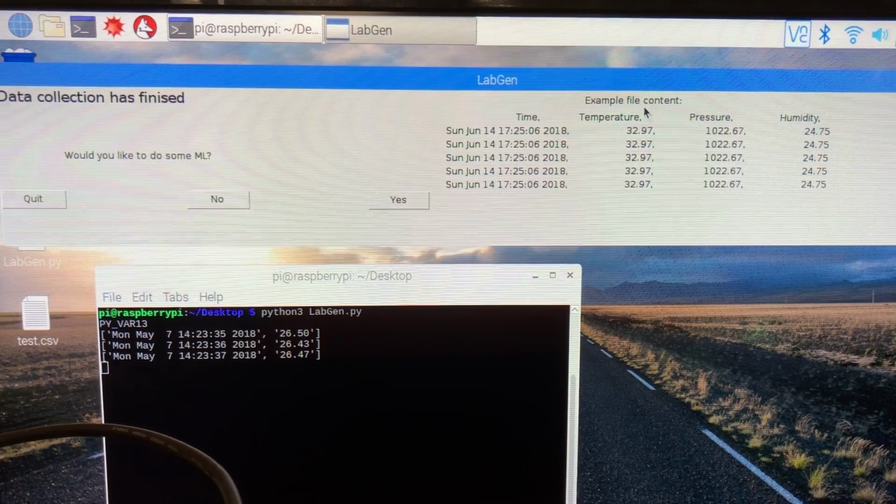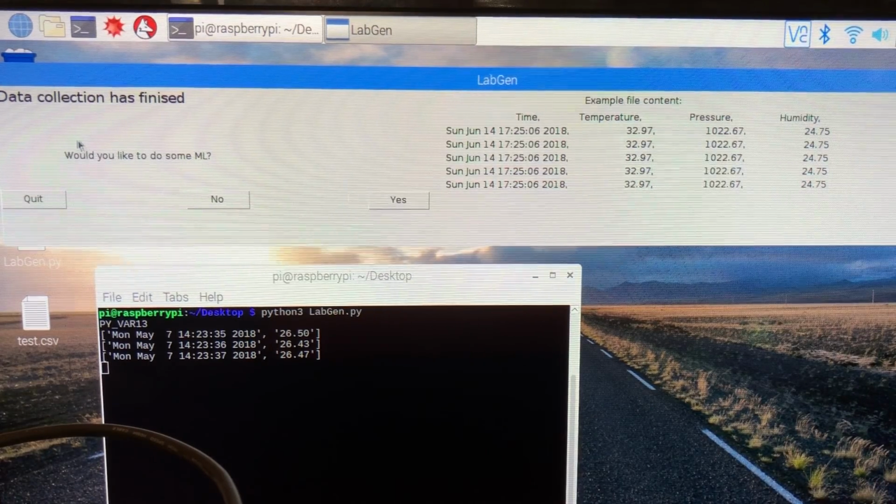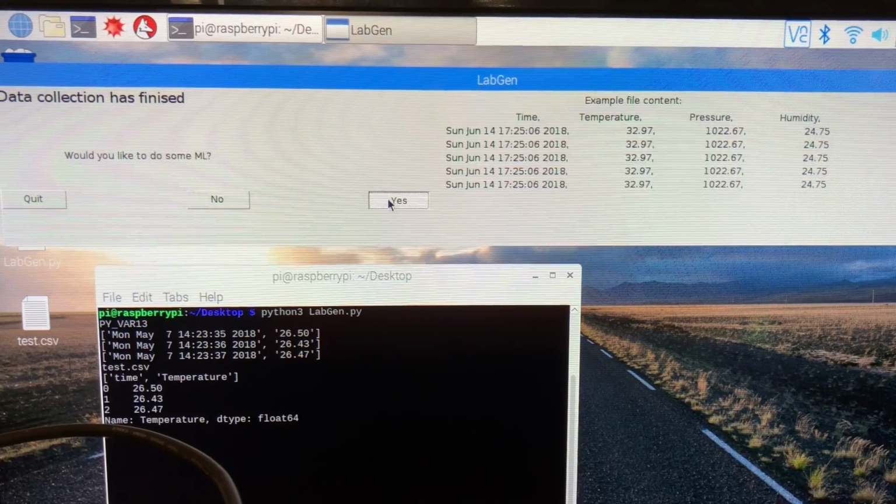So here is an example of what our file looks like, our CSV file, our comma-separated file. So we have time, temperature, pressure, and humidity with different values. Now these are all static values that are all the same. So it asks us, would we like to do some machine learning? I'm going to go ahead and hit yes.